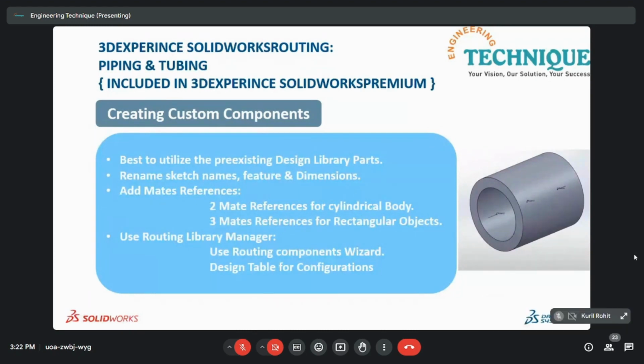You will utilize the routing library manager. That tool is to add a new component in the routing library. The routing component wizard is the option that will guide you through each step of adding your component in the routing library. It will also help you to create your design table on the go. You don't need to switch your screen or go anywhere. The routing library manager would guide you through all this process.